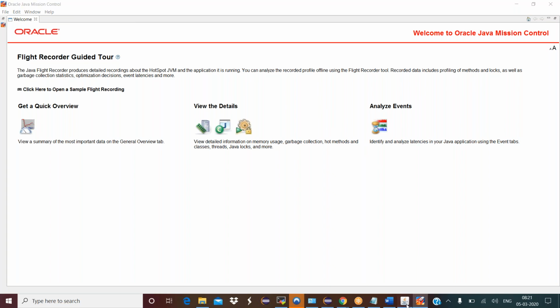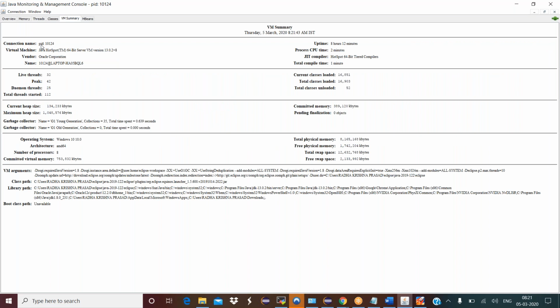Okay, if you go here and see, the VM summary will directly give you the process ID information, the type of virtual machine that you're using. This is the vendor, the name, the uptime is 8 hours, process CPU time is 2 minutes, and JIT compiler time it is giving you 1 minute. We have live threads, peak threads, daemon, non-daemon, current classes loaded, unloaded. Then you will go to unloaded and see why they are unloaded. Okay, this is one investigation.